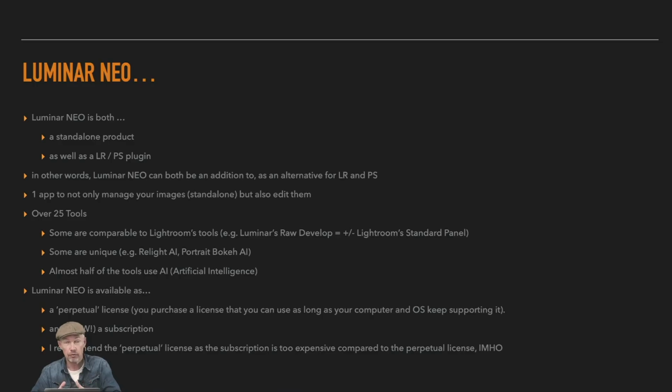But in theory, if you purchase Luminar Neo now and you don't change your computer and you don't upgrade your operating system, you could continue to use it indefinitely. So that's the perpetual license. It's also available quite recently as a subscription, but personally, I think the subscription isn't good enough value. So I do recommend buying the standalone, the perpetual license. It's a better deal in my opinion.